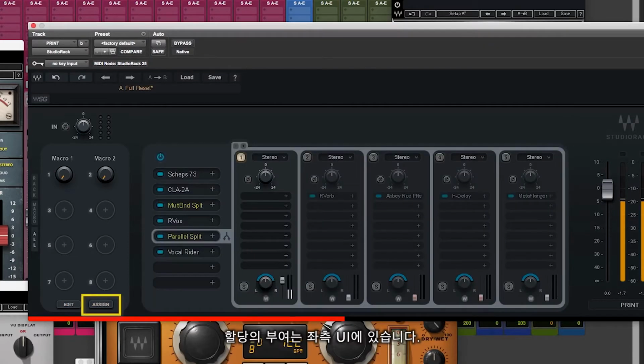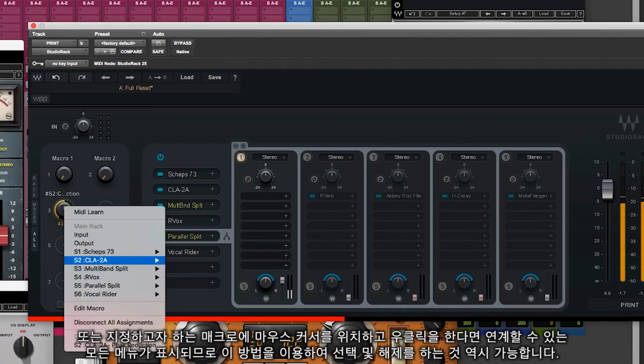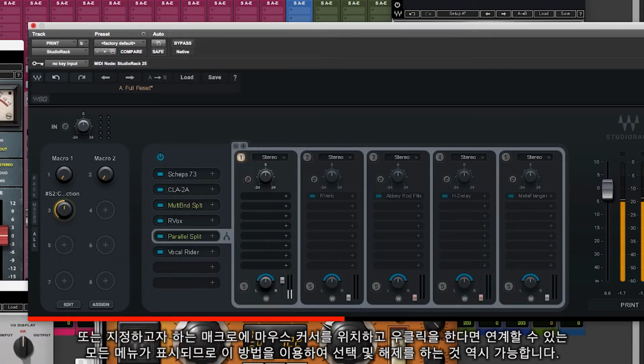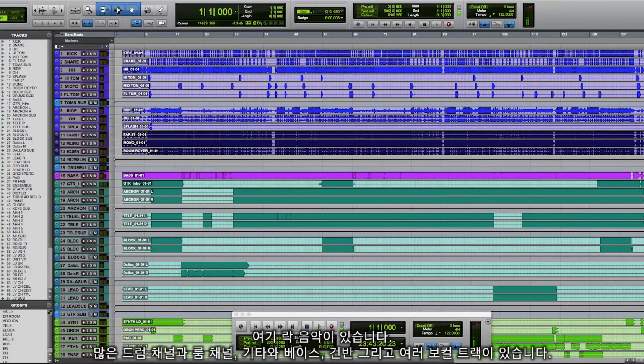And you also have an assignment window here which makes them all flash. So when they're flashing, you just hit the one you want to assign something to and then hit the parameter, and now that parameter is assigned. So you can do it that way, or you can right click and get this pull down menu and it shows everything.